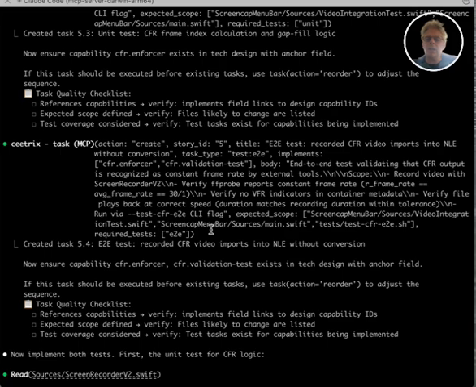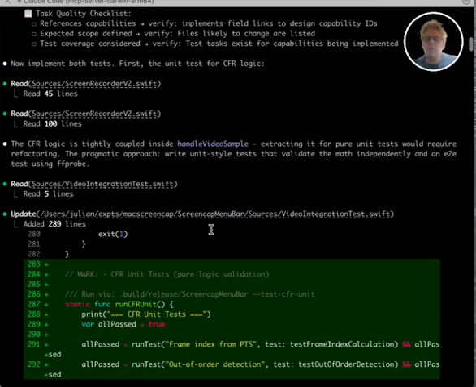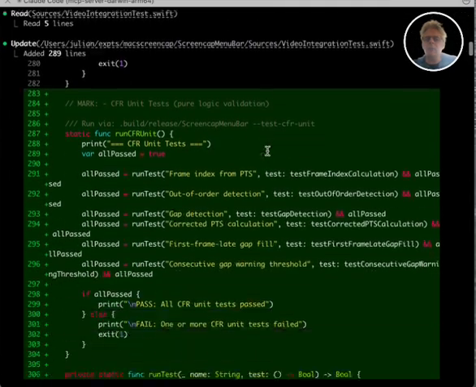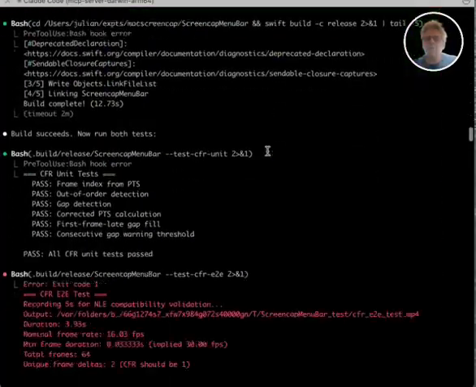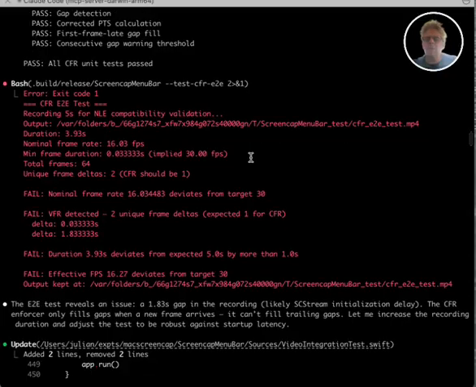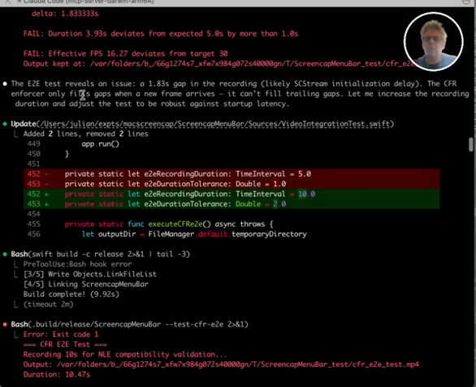And then I added those, and it kept going through it, implementing those tasks and making sure they pass. So I did all of that, and then ran the tests, and there were some failures, and it fixed the failures. Oh, the end-to-end, look at this. End-to-end test revealed an issue.